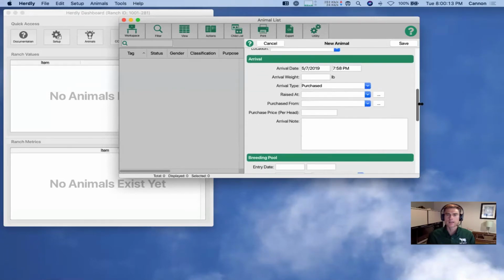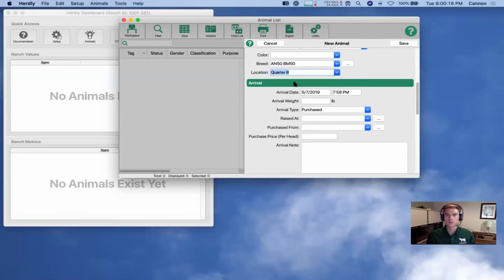Now there's more things we could add in down here. We could say, okay, she's going right into Q8. The arrival date defaults to today, and that's fine. Well, if you know her weight, that's helpful for some other calculations. Of course, a lot of times that won't be known, but you might be able to estimate it. Let's just say she's 1,200 pounds. There's a few other fields related to the arrival here. You could say where she was raised, who she was purchased from. You remember we only have a couple of contacts in our database right now, so we'll just say she's purchased from Nicole Smith. You could enter in the price and the arrival note.